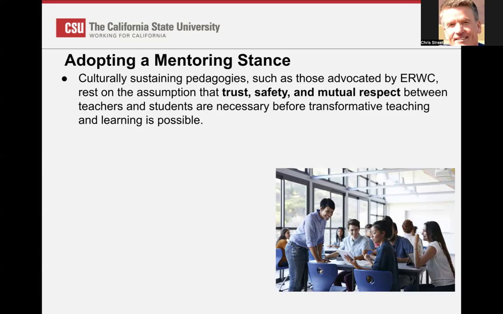So the ERWC curriculum, which I'll reference throughout my presentation, is a high school English course and curriculum that a lot of you, I'm sure, are comfortable with and know about, but for others, it might be new. That curriculum really focuses on establishing a sense of trust, safety, and mutual respect between teachers and students before transformative teaching and learning is possible. So taking the time to establish that trust, that safety, that mutual respect in the classroom is important before we can really make inroads as teachers.